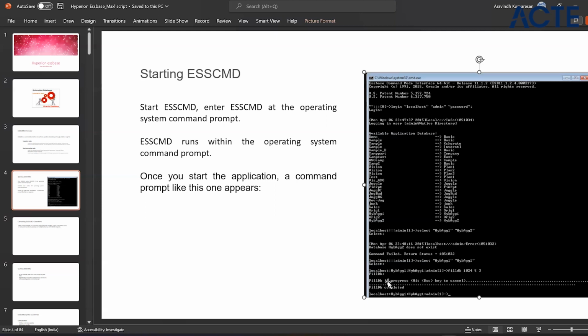Once the application is selected, you can perform other activities on that specific application. For example, you can execute any calculation script, or you can perform a data load on that specific application. There are a lot of commands in Essbase CMD; you can go through them.